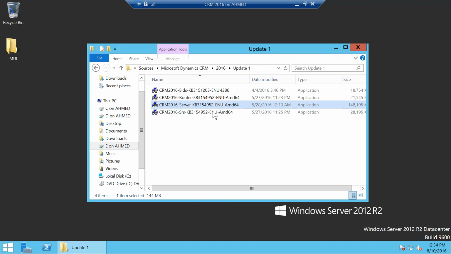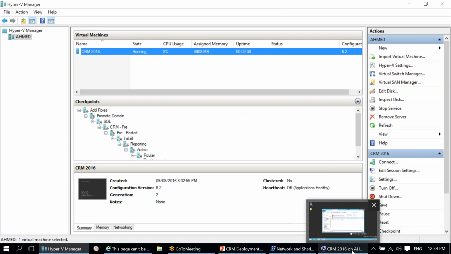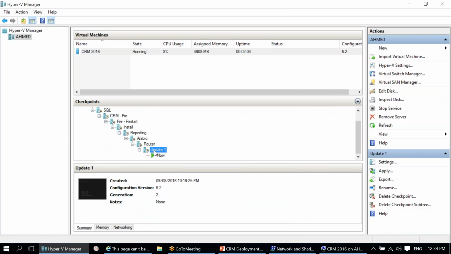So the update is straightforward. After we start it, we just press next, next, next, and it's done. Nothing special. It just takes a bit of time because it updates the database as well. So let's skip this.